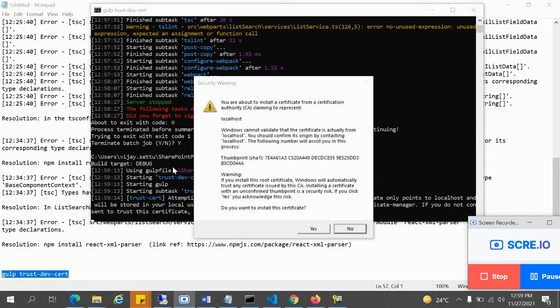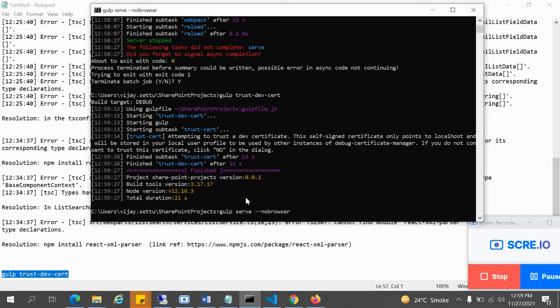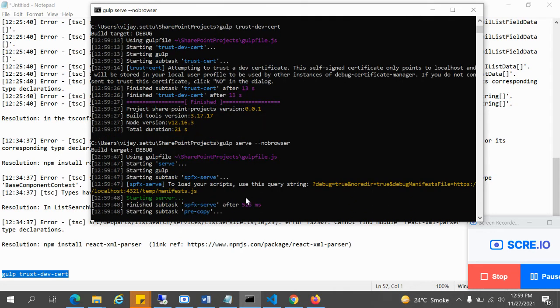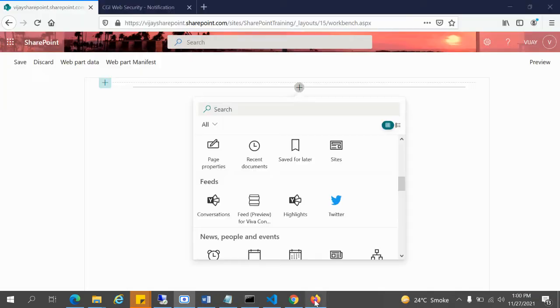Sometimes there may be an issue with it. I had not trusted the gulp, so I did gulp trust-dev-cert, because I was using my local. Sometimes it doesn't support. So I ran the command gulp trust-dev-cert. Once it was trusted, maybe it may communicate from my local file structure to the workbench. Now let's see. Maybe sometimes that's the issue, because I had not trusted my local dev.